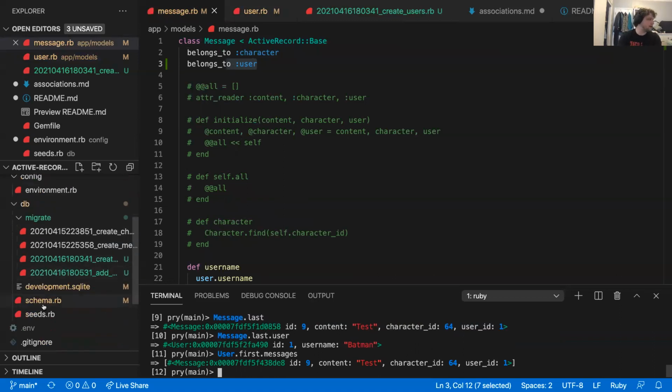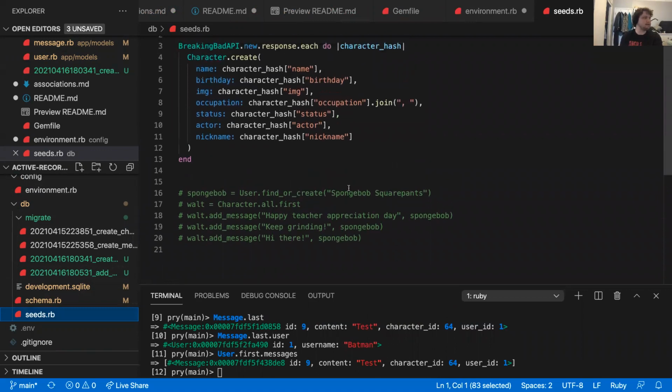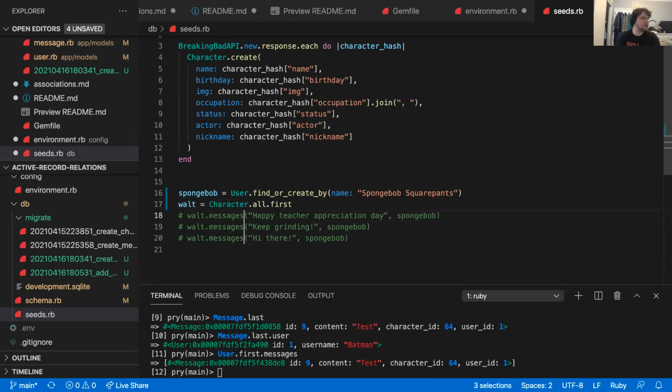So first off, let's double check our seeds at this point. We can now get to the point where we can rewrite our seed file to work with all of our models. So we can comment this one in. You can do Walt equals character.all.first. Instead of messages, add message, we can do messages.create, right?